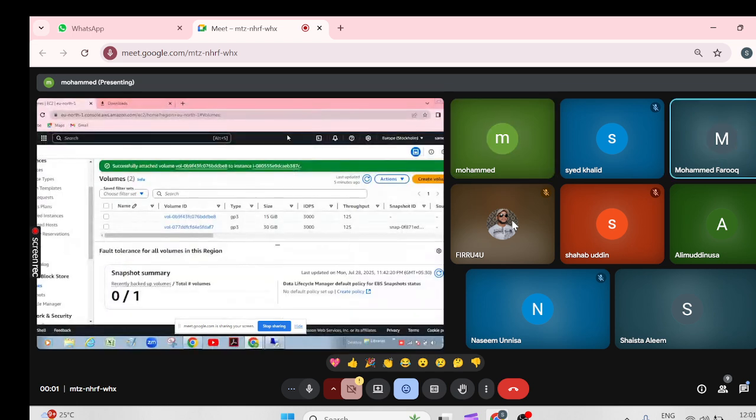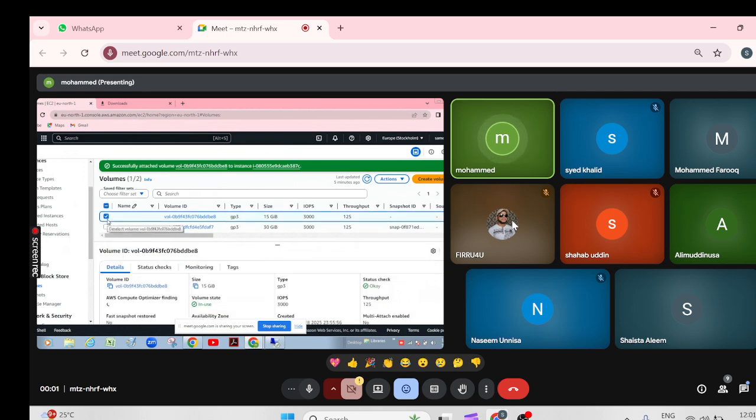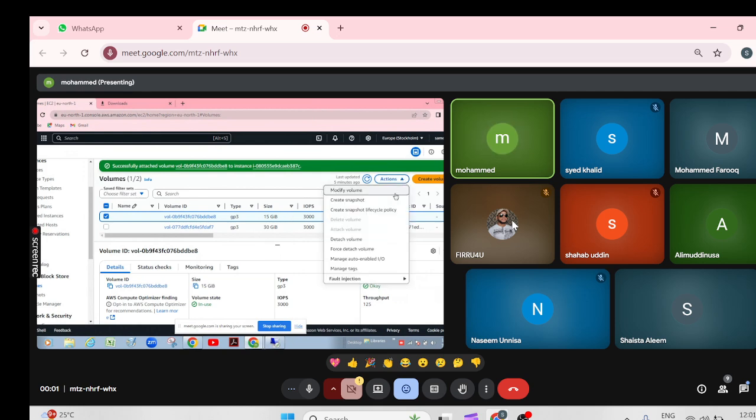So I came back into the EBS area under volume, and I'm going to select the volume which I need to extend further. Here my volume is 15 GB. I need to extend it. So I'm getting into actions, Modify, clicking on modify volume.